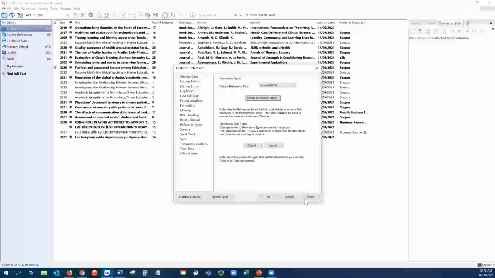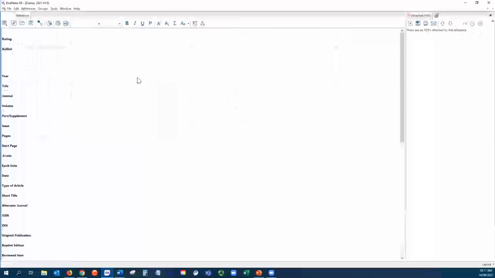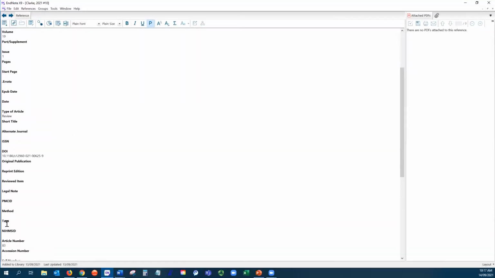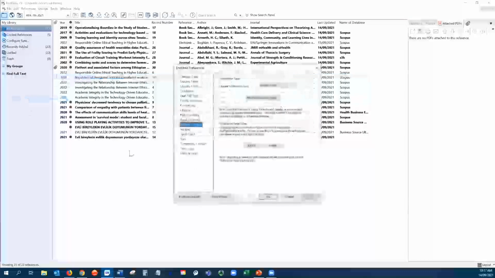And then what will happen, we'll go apply. OK. Now, if I was to open up one of these references now, I would find here's my tags. And people understand the word tags better than maybe labels or something like that. So in here, you can put in things that have been tagged to that particular article. So again, that was in our Edit, Preferences, Reference Types, and Modify Reference Types.